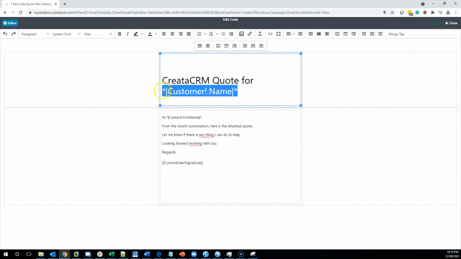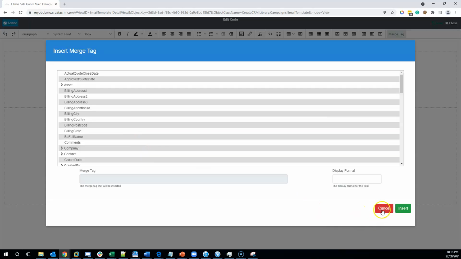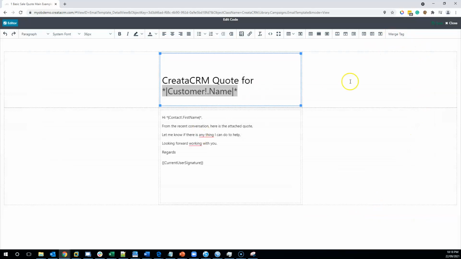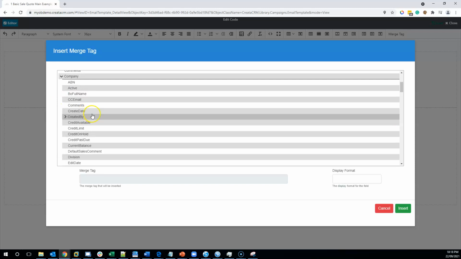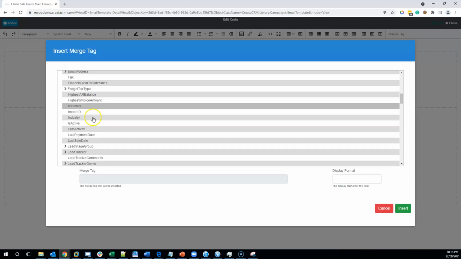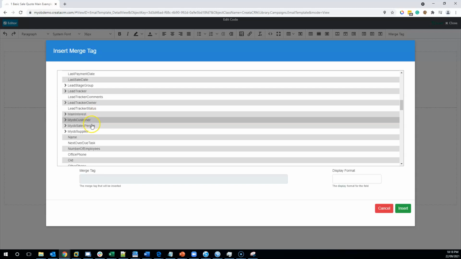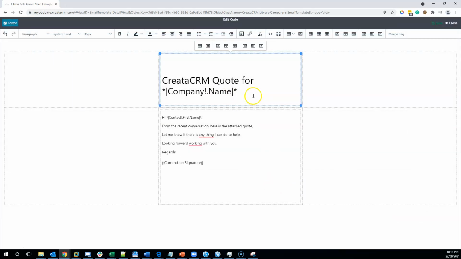For example, we're going to change the customer name. We have customer contacts. We're going to change the merge tag. Click the merge button just up here. Sorry, there was a merge button. And click on that, and we're going to choose the company and then name of the company itself. There you go, double click on it, and there you go.